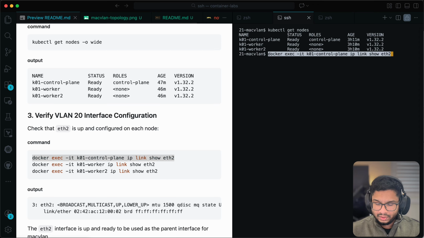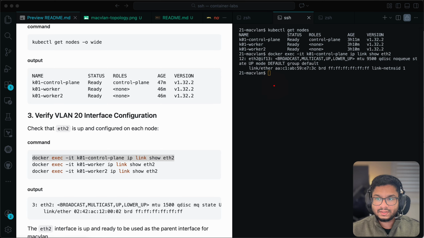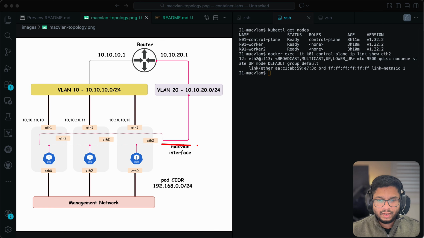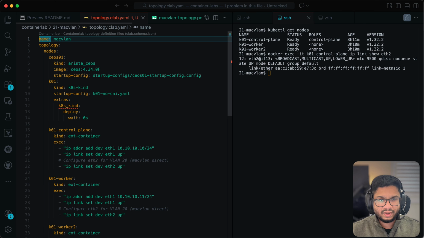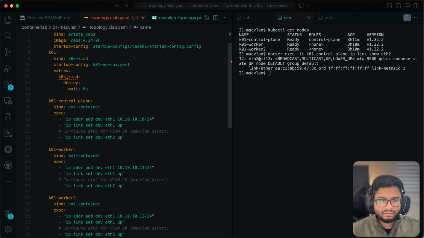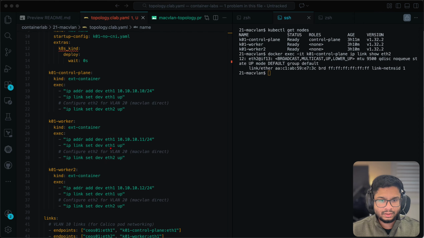Now, the ETH2 interface is the interface that is connected to VLAN 20 in our topology, and the ETH2 interface was provisioned as part of the containerlab topology setup. Now, in the lab folder, there's a file called topology.clab.yaml. And if you open that file, you can see how the ETH2 interface is configured. And this ETH2 interface attaches to VLAN 20 ports in the upstream switch.